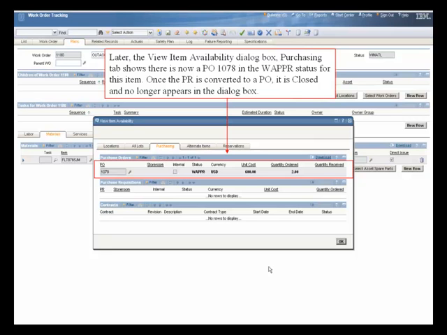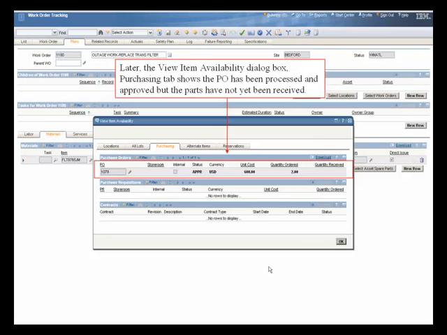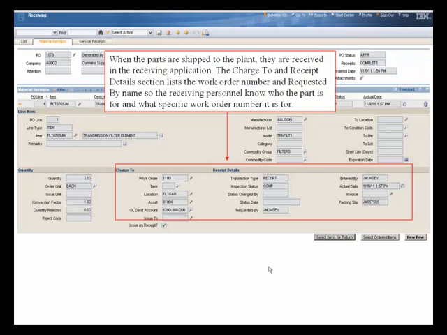Once the purchase rec is converted to a purchase order, it is closed and no longer appears in the dialog box. Later, the View Item Availability dialog box Purchasing tab shows a purchase order has been processed and approved, but the parts have not yet been received. When the parts are shipped to the plant, they are received in the receiving application. The Charge To and Receipt Details section lists the work order number and requested by name so the receiving personnel know who the part is for and what specific work order number it is for.